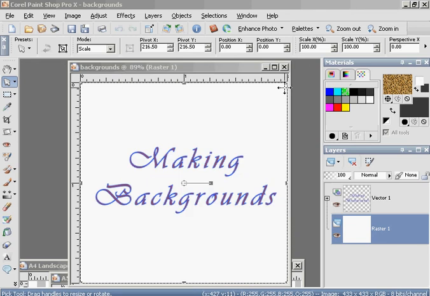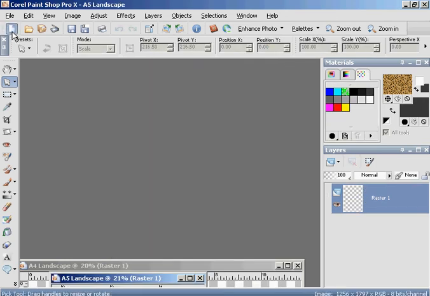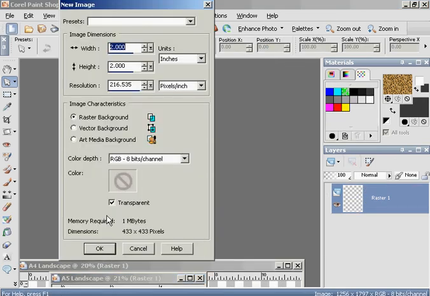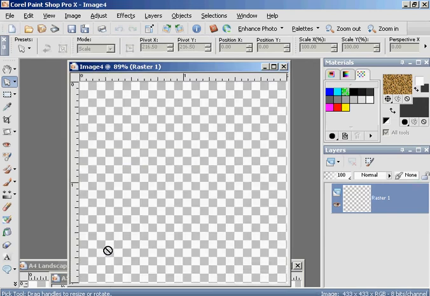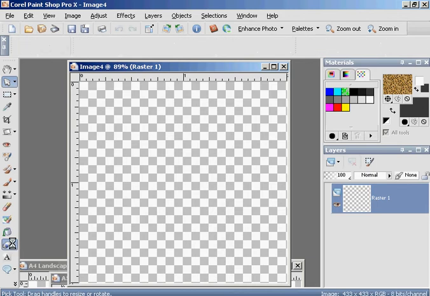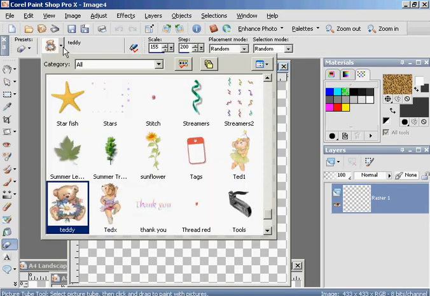Hi there, just looking at some ways in which we can create backgrounds. Going to bring up a new image, 2 by 2 inches. Keep them square if you can, because we're going to do some tiling. Go to our tubes, preloaded transparent background graphics. Have a look and see what we've got.